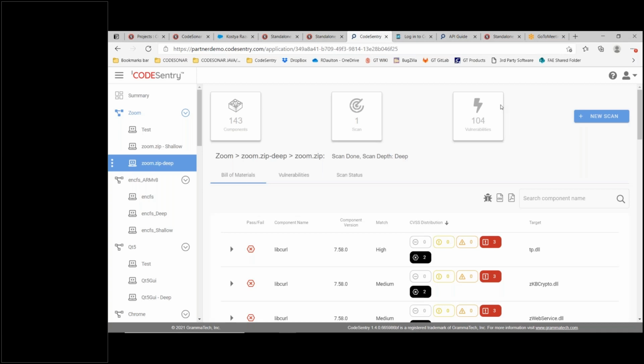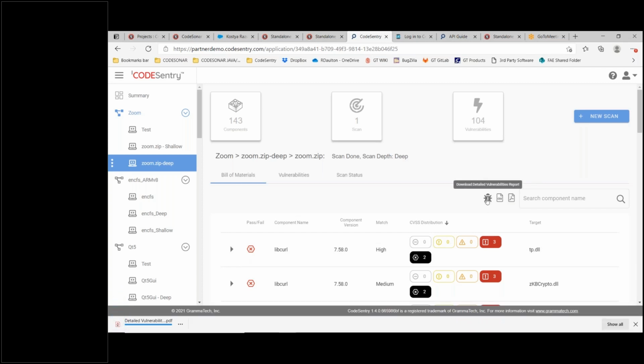So as I said, using CodeSentry, it's a quick process, it's a straightforward process, and that's what I have to show you right now. So could you show the report, the executive report with the bug one? Thank you. Oh, okay, yeah, of course. Here we go.